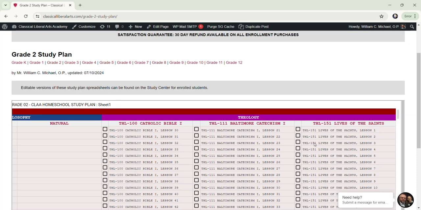It's worth noting that that course is not linked to the calendar, so we're not trying to read the saint of the day necessarily. We're just going through the list of the saints and reading biographies about them, short biographies from a good old Catholic textbook. So that's an overview of the 2nd grade study plan.